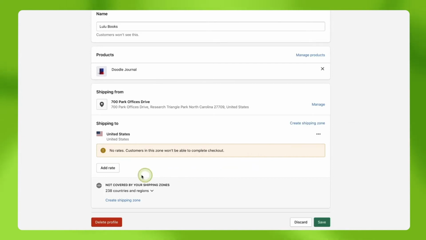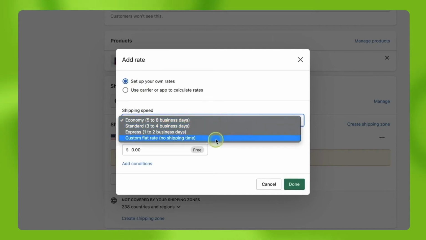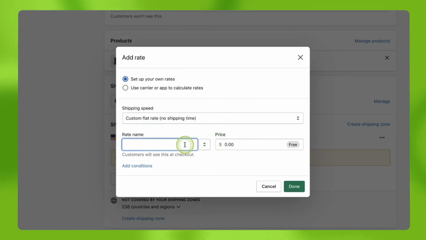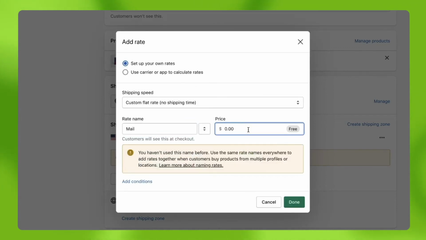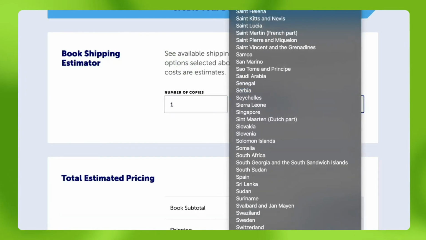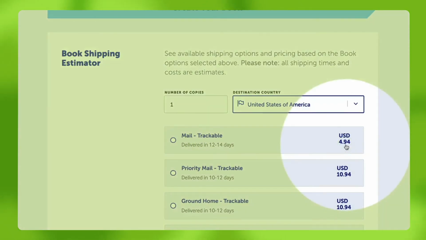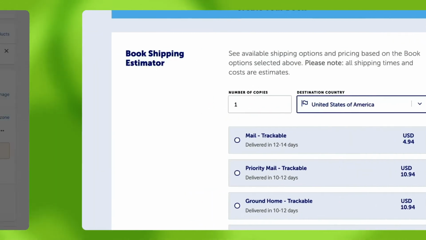Under the shipping zone you created, click the Add Rate button and choose Set Up Your Own Rates. Let's set up a mail option within the US. For the shipping speed, select Custom Flat Rate. Under Rate Name, we'll title the first option Mail. For the price, navigate back to the Lulu Pricing Calculator tab. The calculator indicates that shipping one copy of any book via mail in the US will currently cost $4.94. Back to Shopify.